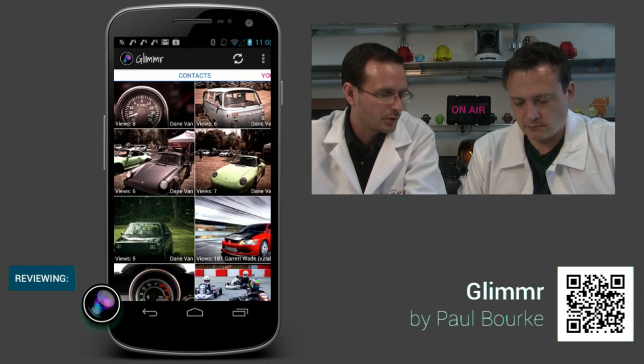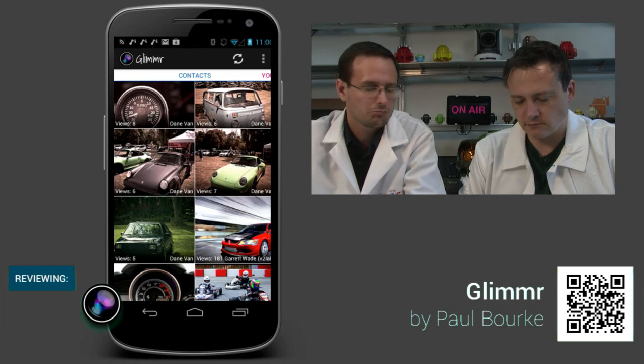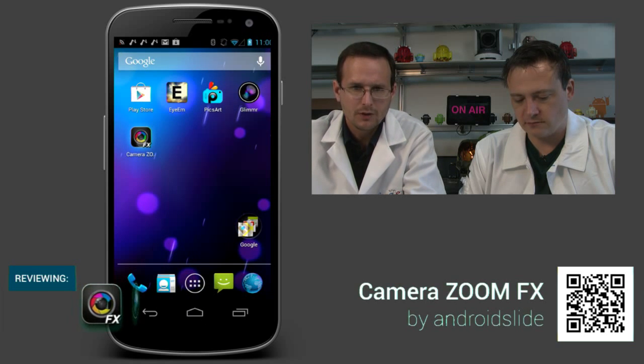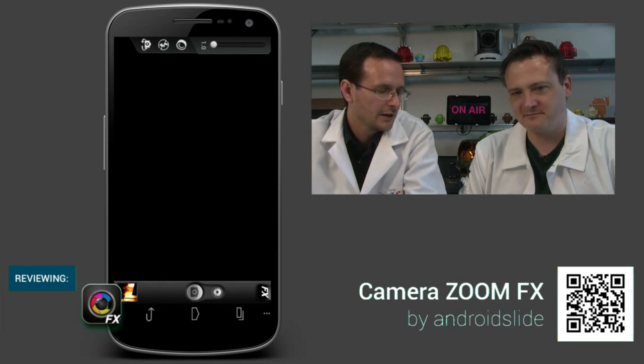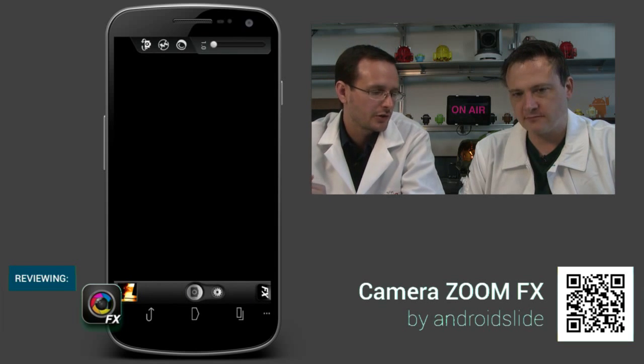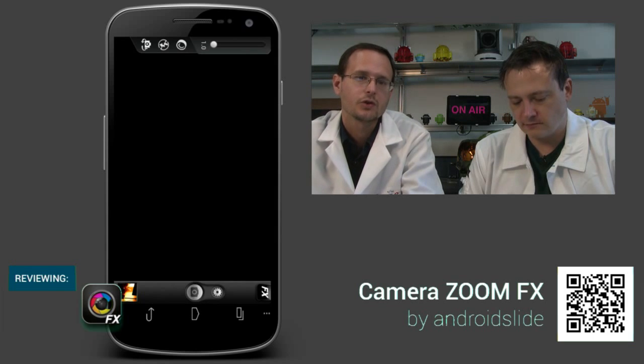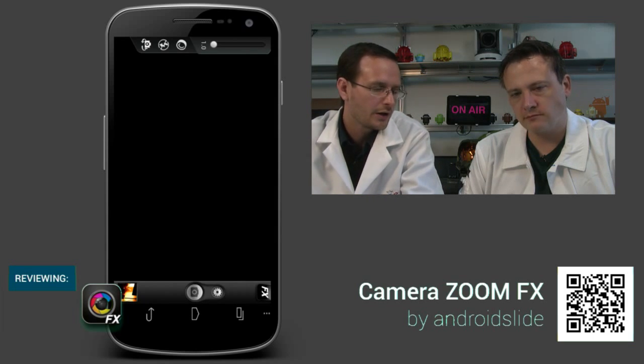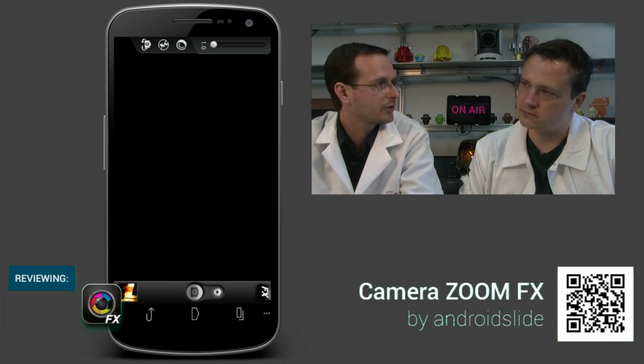We don't have the hipster filters to go through, so I think maybe we'll move on to the next app, the last one which we're going to look at today, which is Camera Zoom Effects. So this is again just your hipster filters. It's locked into landscape view, which we decided to leave this way to kind of prove a point, which is I don't always want to take my photos in landscape view.